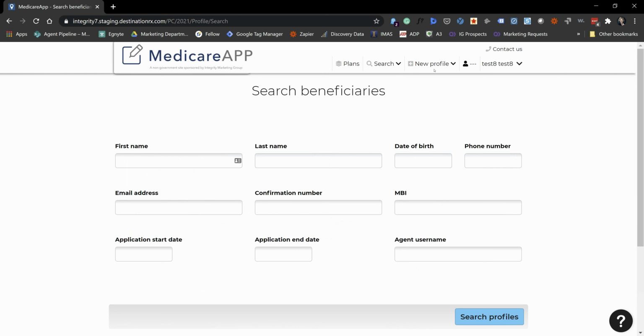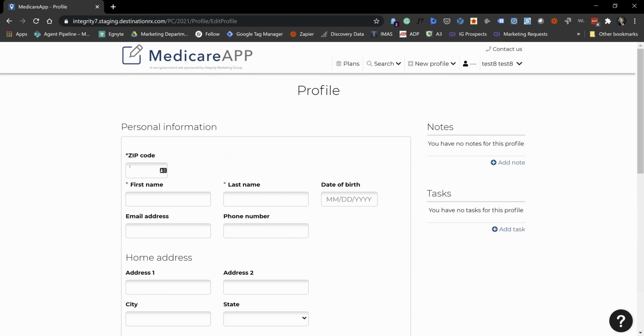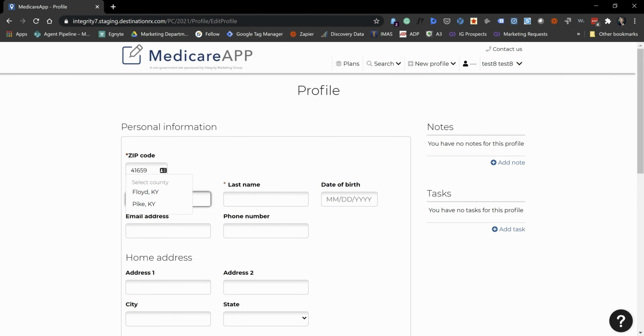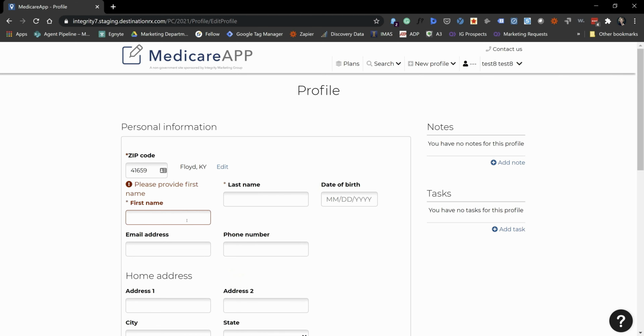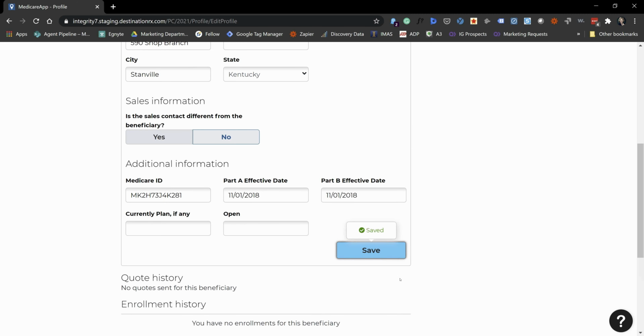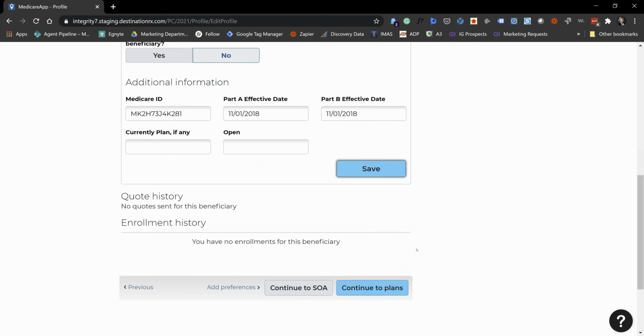So let's go ahead and start a new profile so that I can walk you through the process of the enrollment. Let's go ahead and get started here. You can see when there's a shared zip code, you're going to have the ability to select your county, right? So let's go ahead. Okay, now we are ready to go.